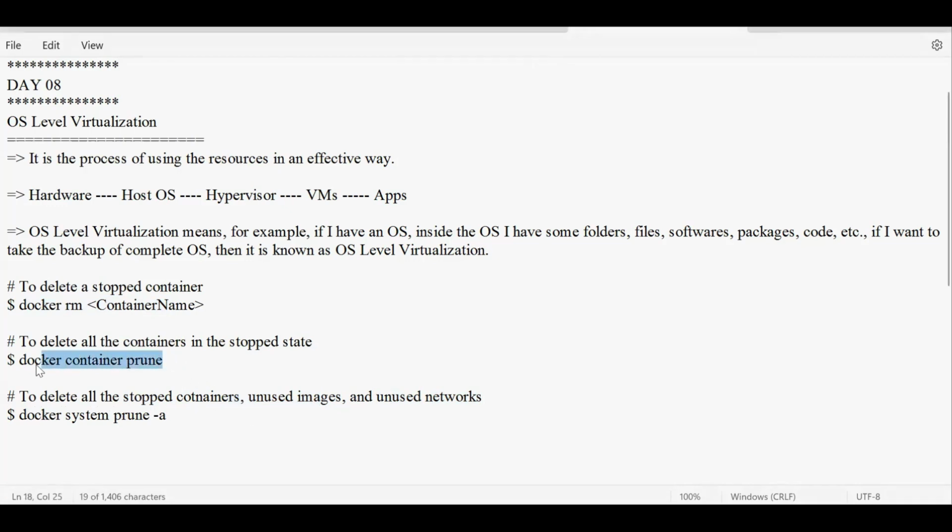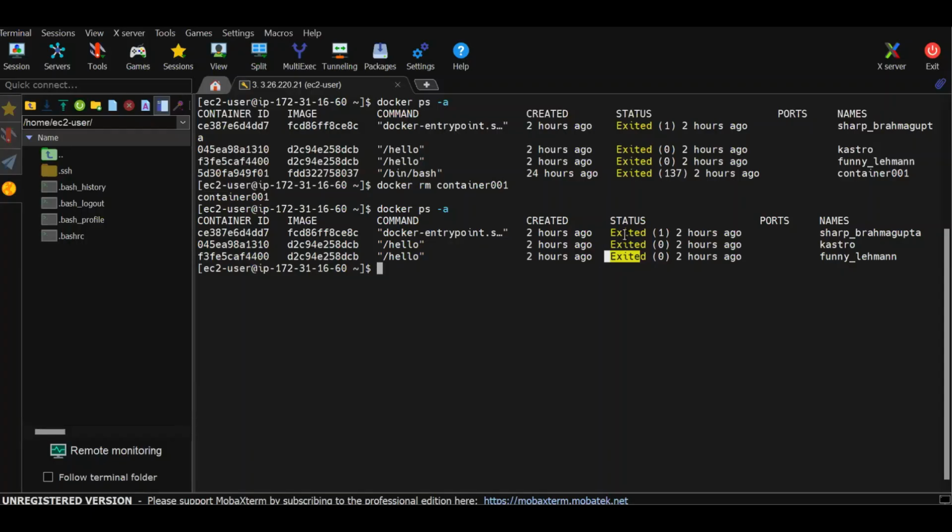So firstly, let me delete all the containers in the stopped state. What are the containers that are in the stopped state? These are the three containers that are in the stopped state. So how will you delete all the containers in the stopped state? Docker container prune. Okay, this is the command. So let me click enter.